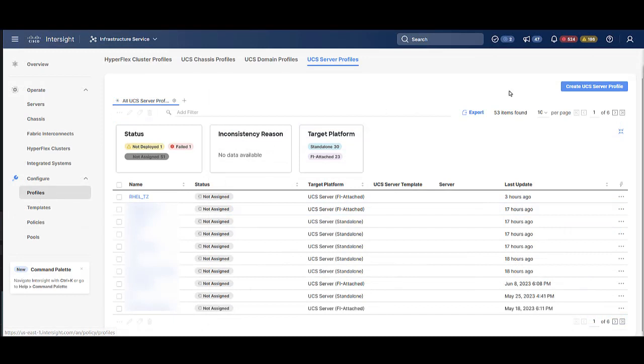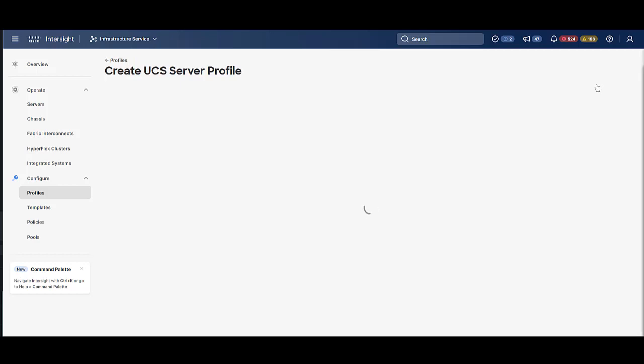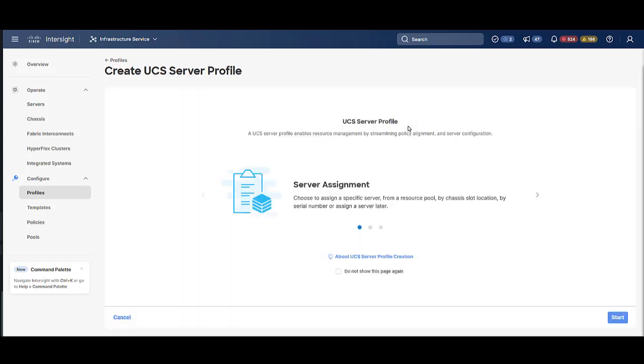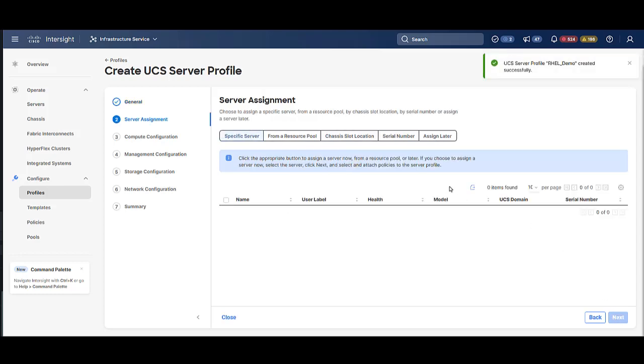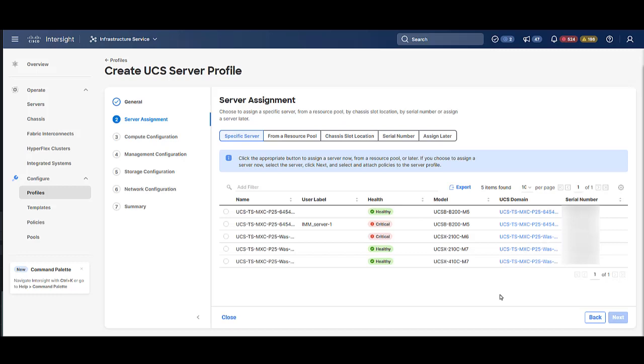Step 4. Create the server profile. Navigate to Profiles and then select Create UCS Server Profile. Click Start and provide the server profile name. Under Target Platform, select UCS Server FI Attached for Blade Servers. Next, select the target server and then click Next.